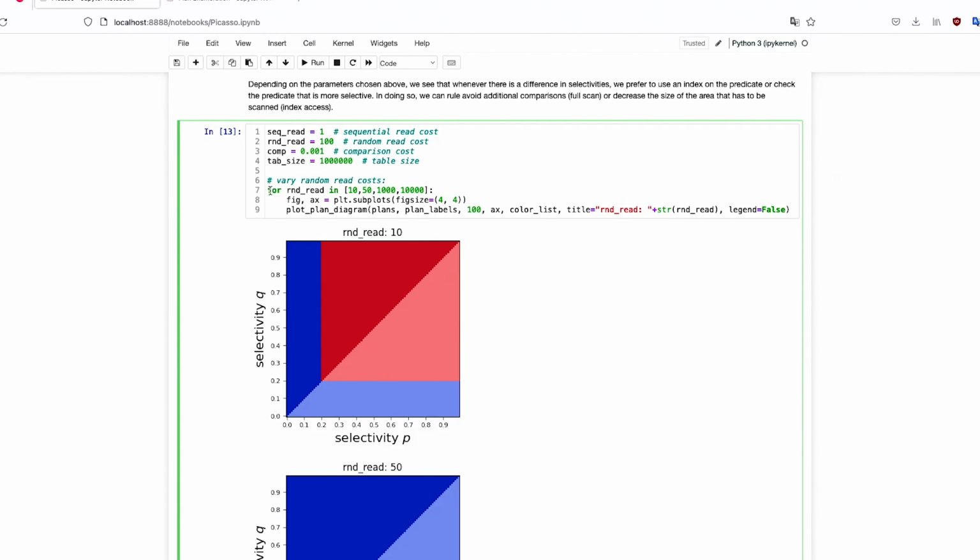Now what I do here in this loop is I vary the cost I have for a random read operation. So randomly going to a dedicated position on SSD, on hard disk, on tape, on DRAM, whatever storage medium you are using, I'm looping over the random read cost. And then you see how these plans actually change. For instance, in this first plot, the cost for a random read is only 10 times higher than the cost for a sequential read. So here's a huge space where these red plans make a lot of sense.